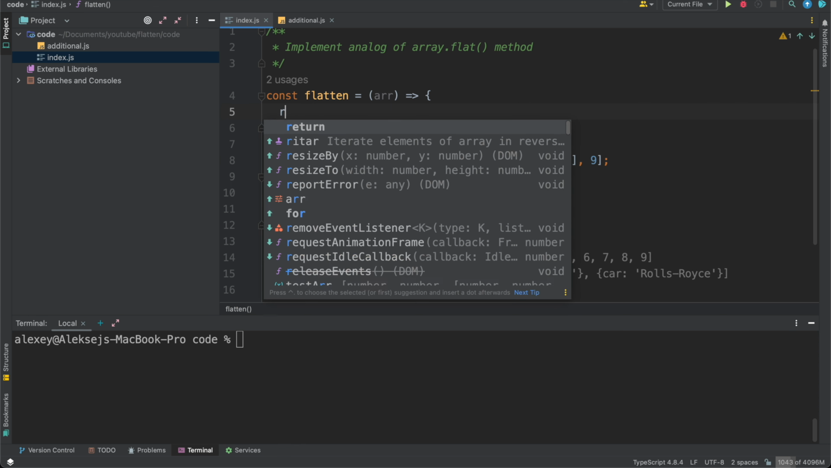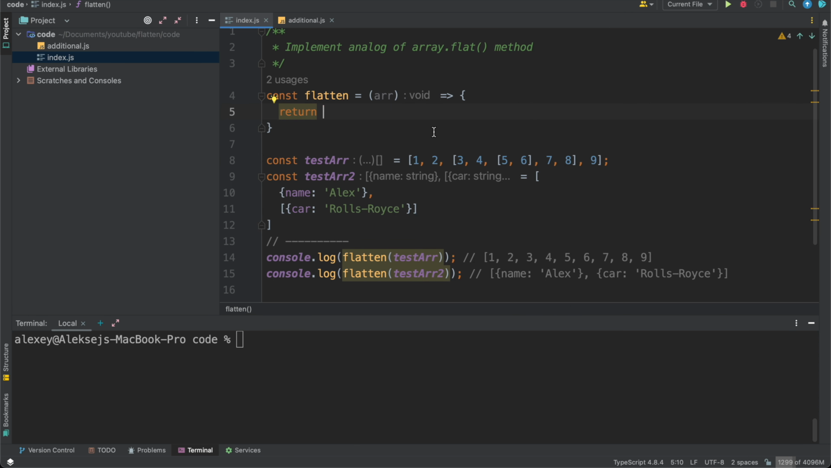So let's return, and we need to iterate through elements. If an element is not an array, we just need to add this thing to the new array. And if we have an array as an element, for example here, we need to expand it and add all the elements to our initial array. So let's start, and in this situation, a reduce function will be helpful.